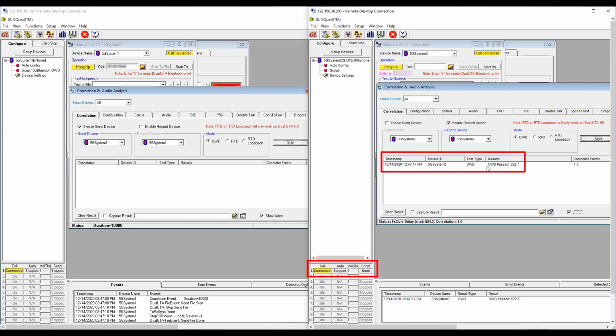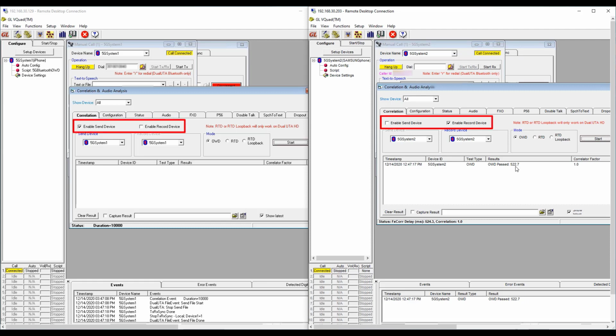Now the test has finished. On the receive side, note the one-way delay result is printed to the screen in milliseconds. You can run these tests as many times as needed. However, make sure that both sides are started a few seconds before the GPS clock trigger. To record the one-way delay in the opposite direction, simply switch the Enable Send Device and Enable Record Device under each V-quad system.